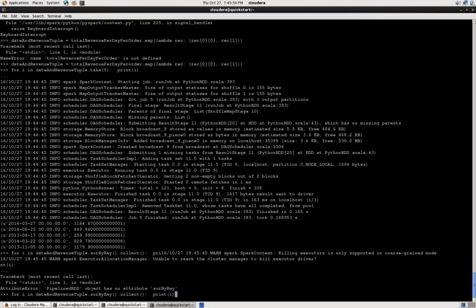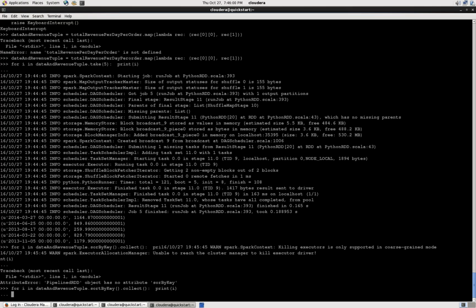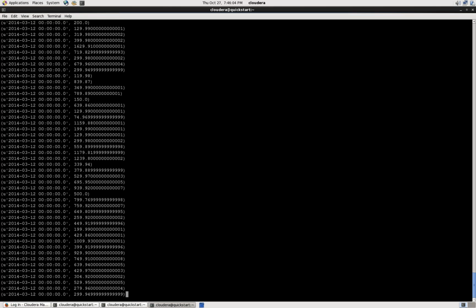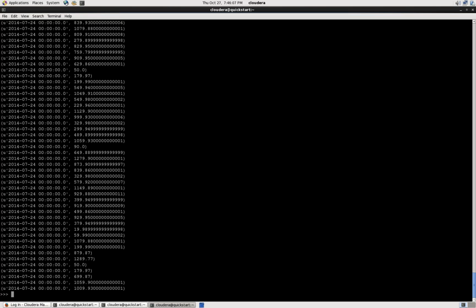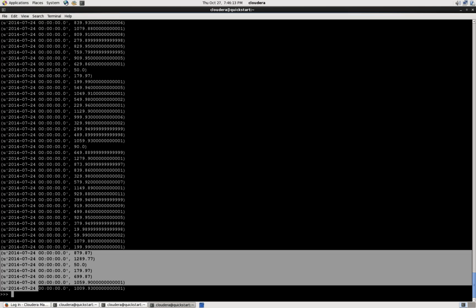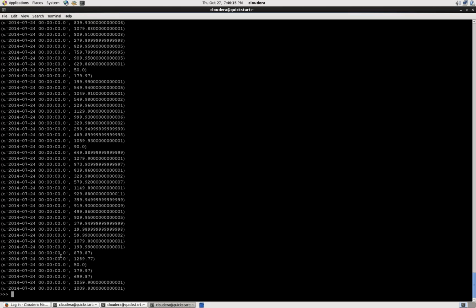It's messed up. Sort by key spelling mistake. It's getting it. Now if you see here, for every date, okay, it has sorted the data now. For each date, it has given the revenue for that particular date.